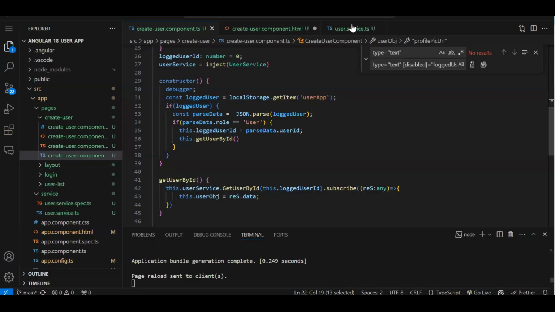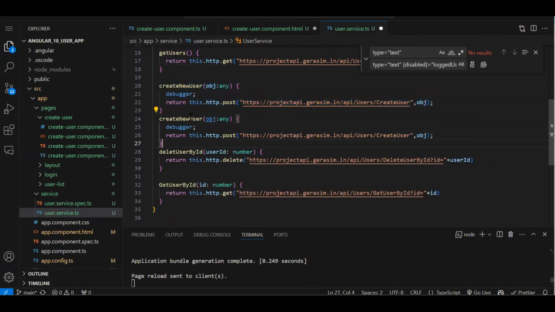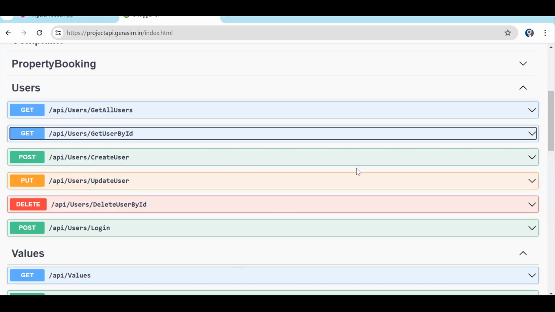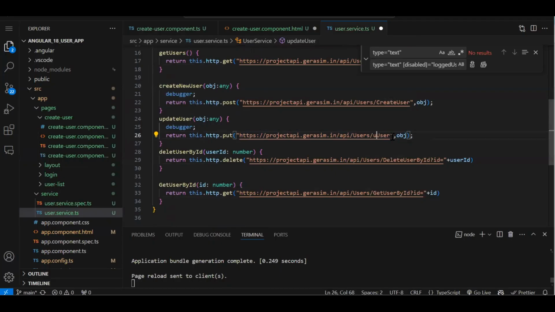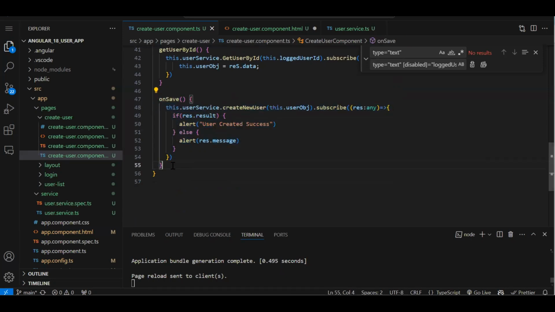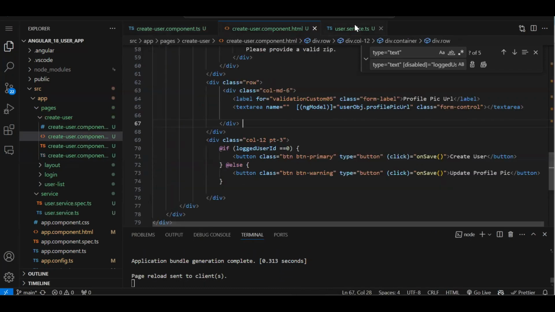So let's create a service call quickly. Just like the post one, it will be put update user. Here instead of post, it will be put and the method name will change. Update user. So let's manually write that. Now let's create this function also. Just like on save, we will have on update. See, once you understand the API call process, it's not that complex. Same thing will be there, just the URL and object are going to change.